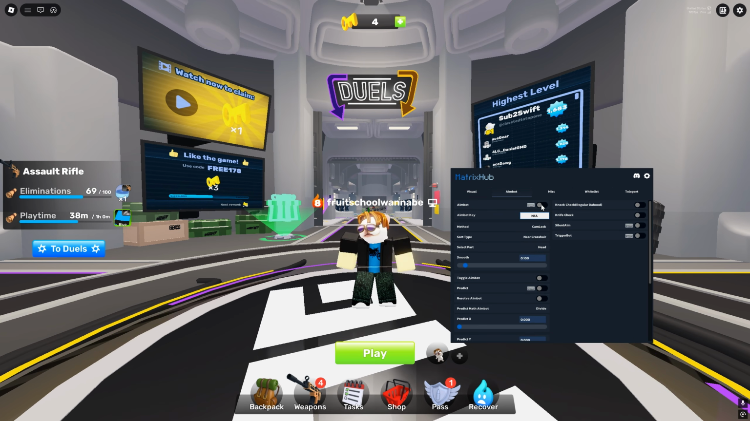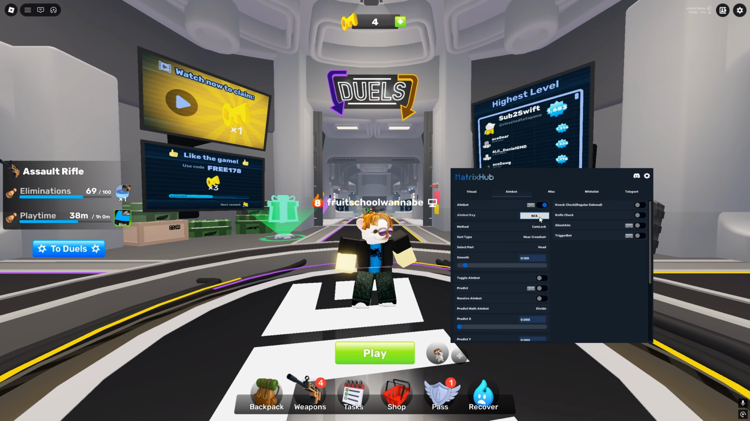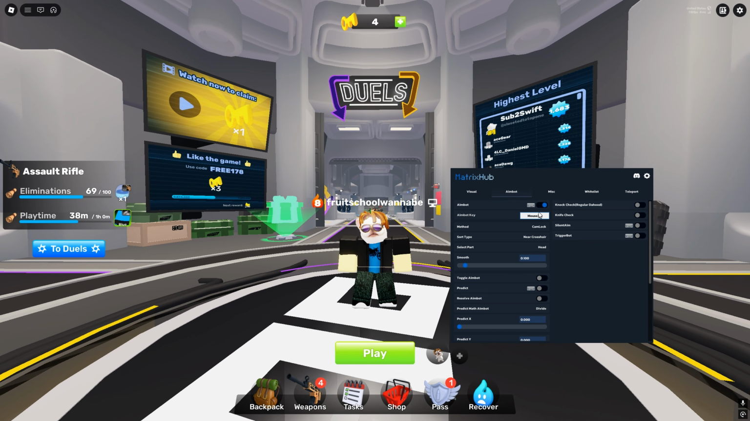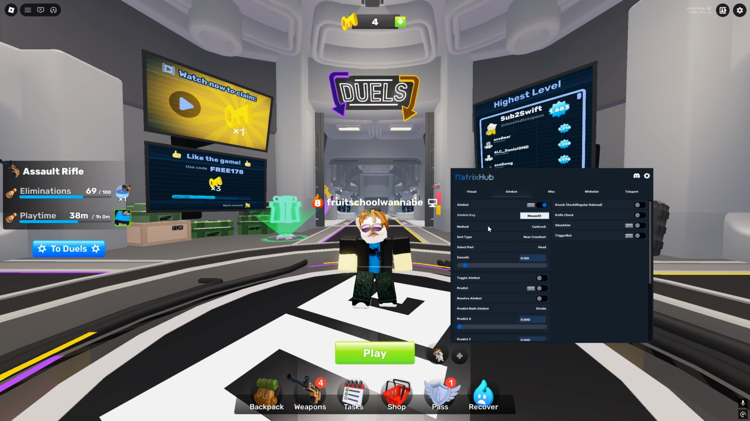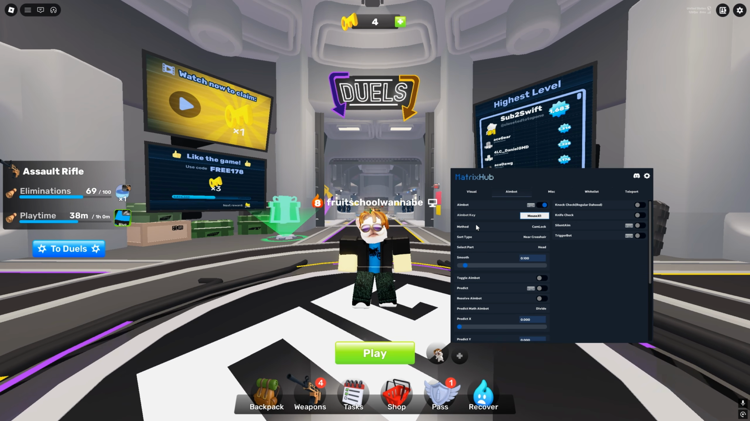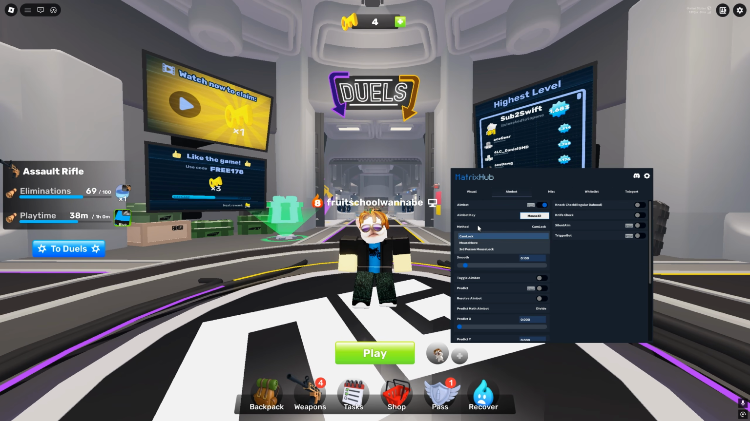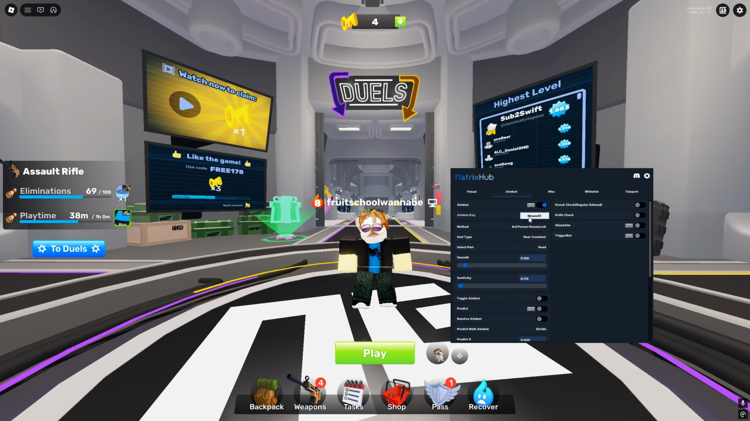Now for aimbot, you want to make sure you have that checked, and for your aimbot key, I'd recommend putting it to a mouse bind. Now for the method, you won't be able to use cam lock because like I said, we're on the universal version of Matrix Hub, so just change it to third person mouse lock.